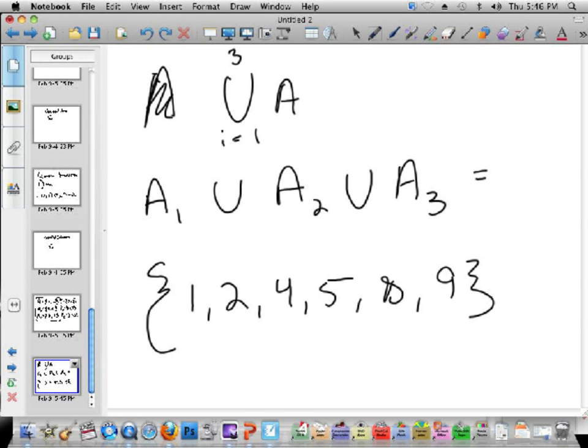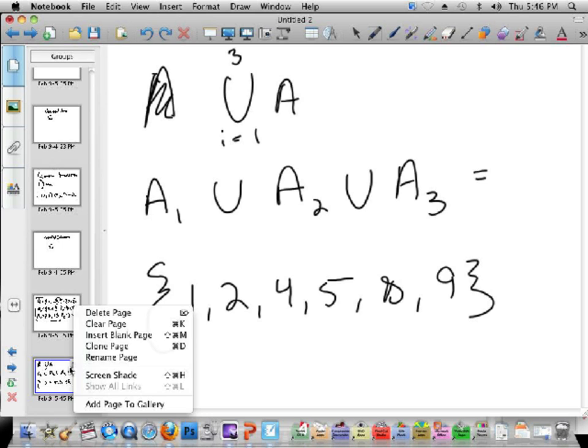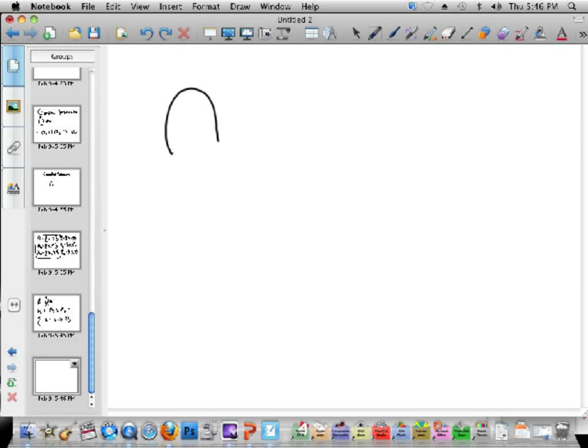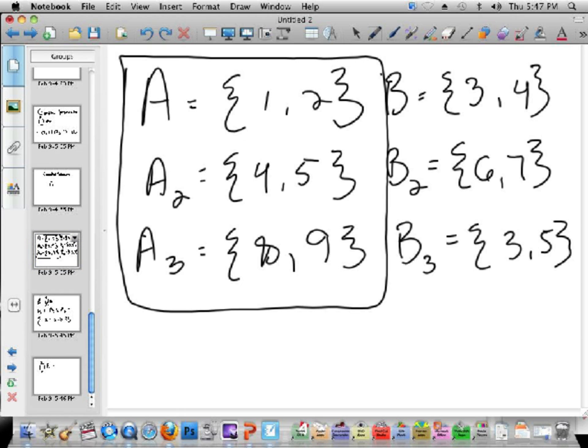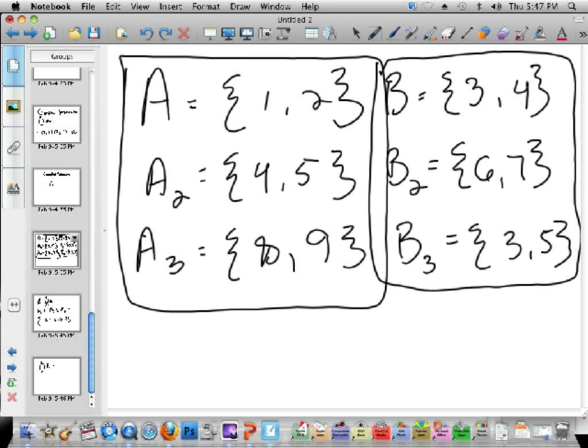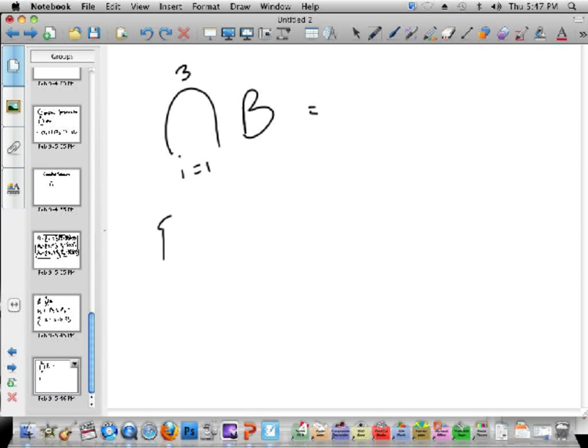A very similar procedure can be followed for the intersection of B, with i equaling 1 and n equaling 3. Now if we go back, we can see that B sub 1 contained the elements 3 and 4, B sub 2 contained the elements 6 and 7, and B sub 3 contained the elements 3 and 5. The only element that repeats is the element 3. So in the intersection of all of these sets, the new set contains only the element 3.